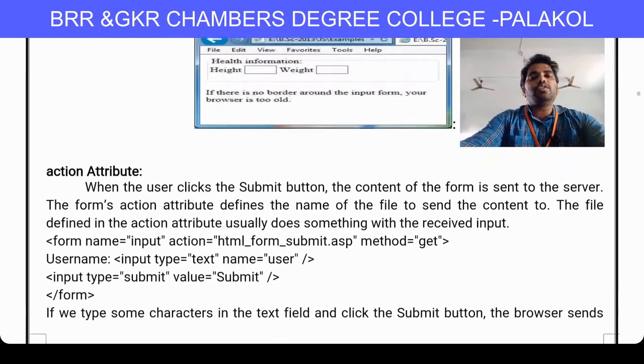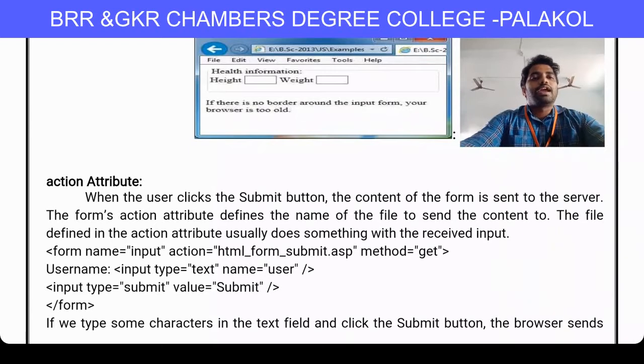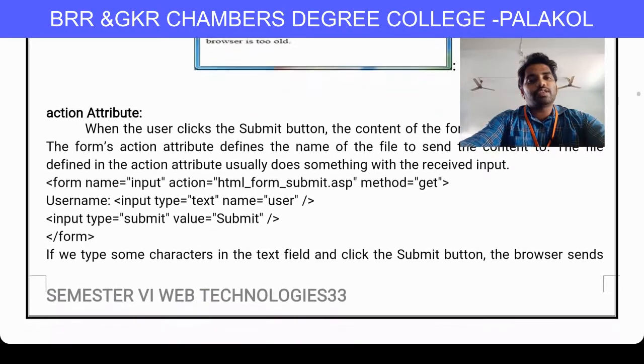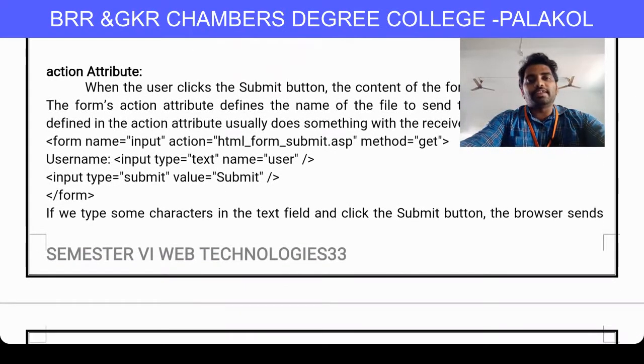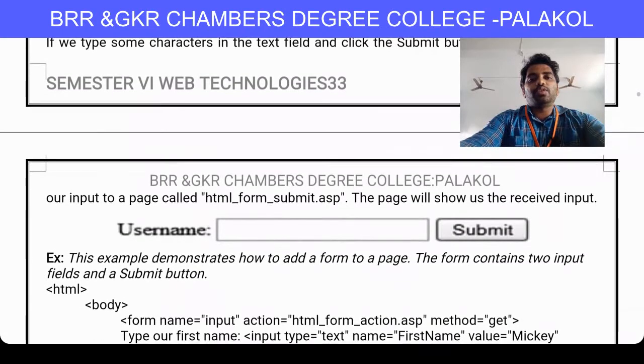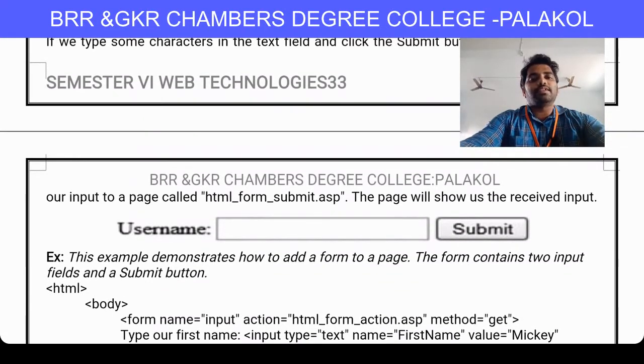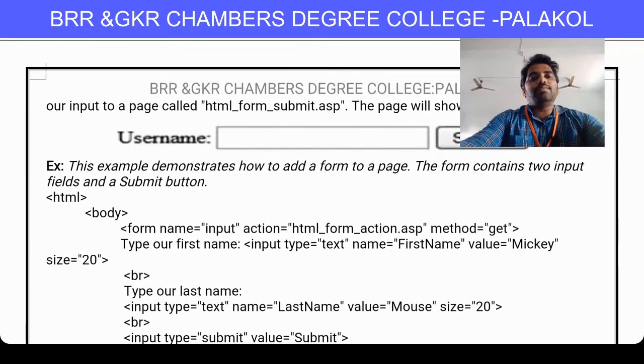Action attribute. When you click the submit button, the content of the form is sent to the server. The action attribute defines the name of the file the content is sent to. The file defined in the action attribute usually does something with the received input. Form name is input, action is the HTML submit. This I will explain in detail later, as I explained previously. Okay, definitely the user, text box, and submit button. Form name is input.